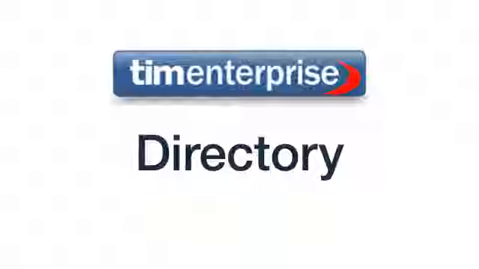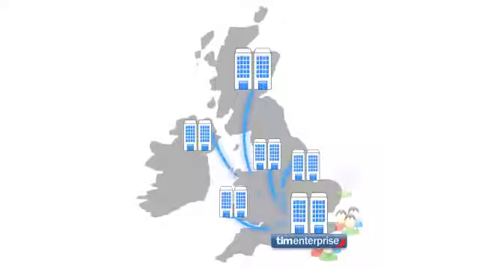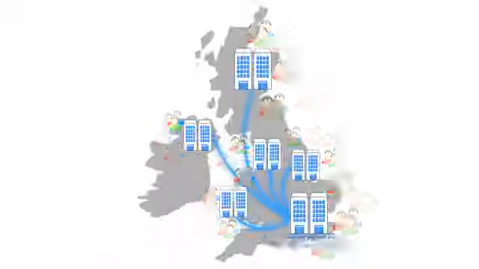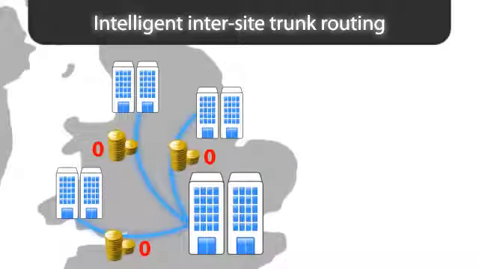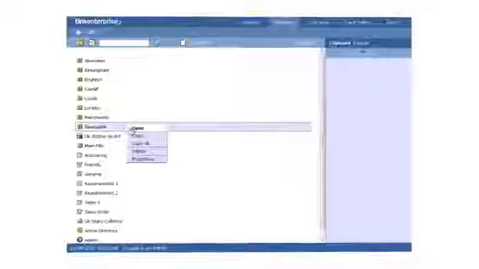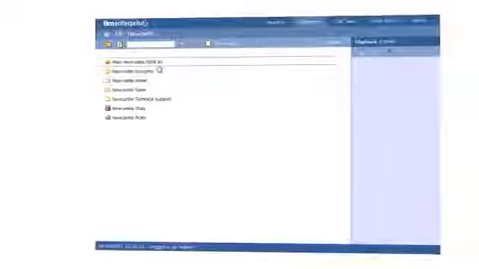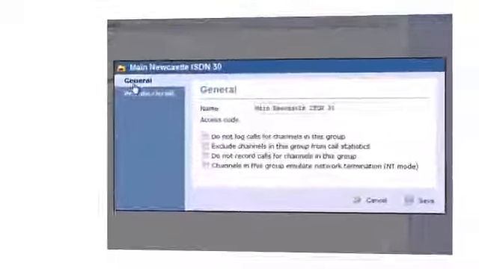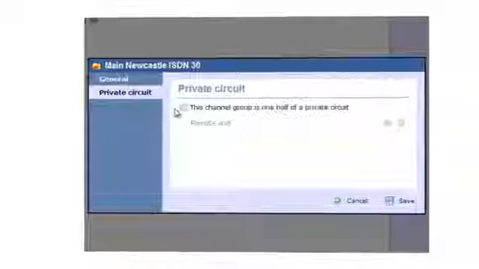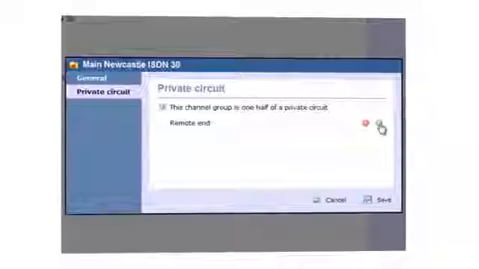The Advanced Directory is what really sets TIM Enterprise apart from other lesser systems. When you have multiple sites, you expect inter-site routing as a standard feature, and TIM Enterprise, of course, provides it. It only takes a second to set up a private circuit between any of your sites. From then on, any cross-site calls can be automatically coalesced to become internal on-net calls.